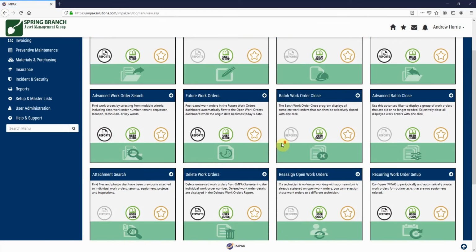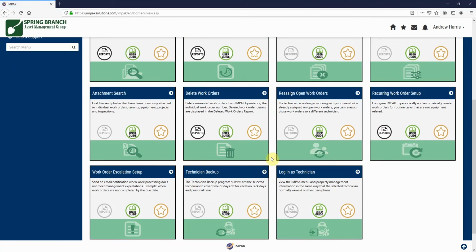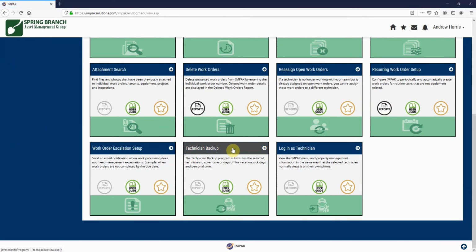And the last work order management program I wanted to go through is the Technician Backup Program. And this is really good if you utilize auto dispatch, because people have vacation, people get sick, and so sometimes your technicians need to cover for each other. And instead of going to auto dispatch and messing with all those settings, who goes to what, where things go, we have the Technician Backup Program, which allows you to substitute a technician to cover specific days for another technician.